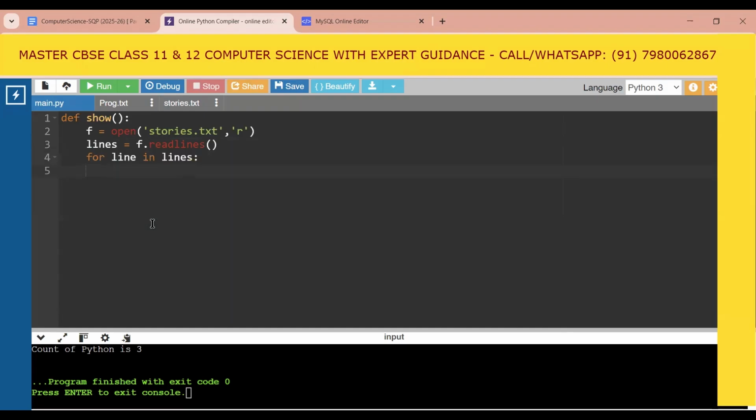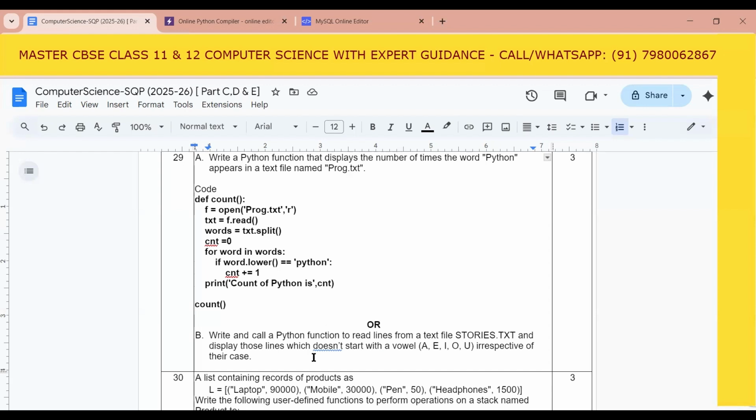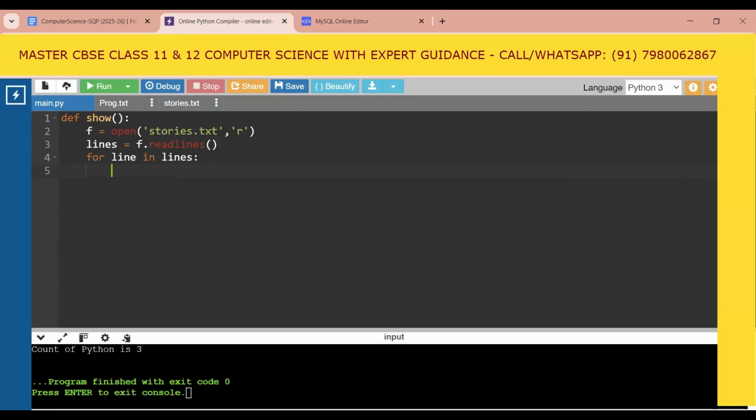Okay, so for each line of the string, now I need to see whether the line is... see here, it is not asking for. You have to read the question very carefully. It doesn't start with the vowel. So what we need to do is char equal to line[0], so it will give you the first character. Now, if this char is not in A, E, I, O, U, a, e, i, o, u, so it will take care of upper and lower case, then we will print the line, right?